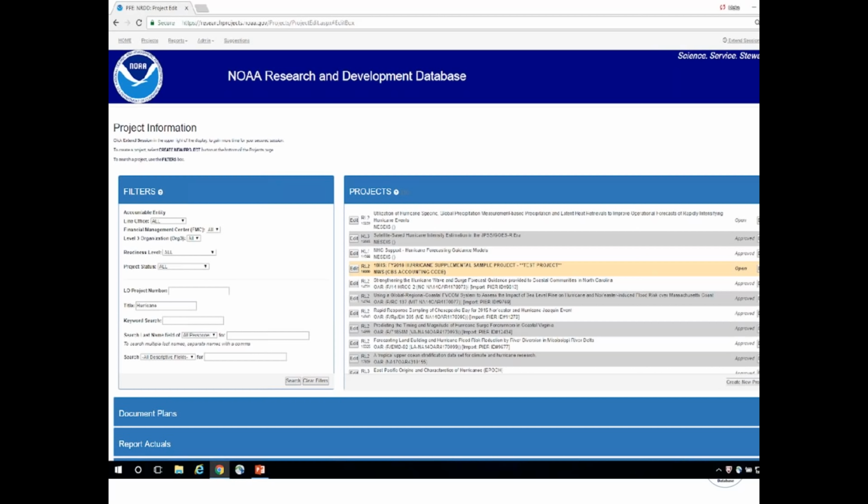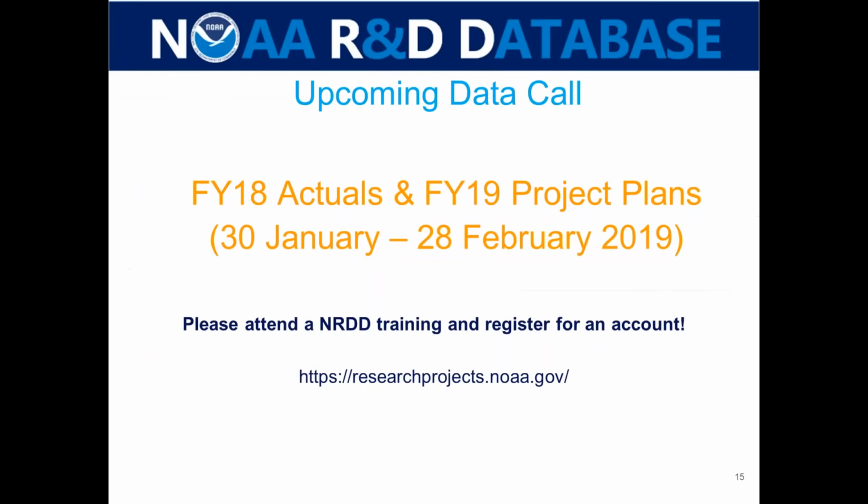You can also search by a line office project number. I think that's an interesting one. When people put in their data, since we realize that many offices have their own database, we've added a field where you can put in the ID number of that project in your specific office so that you can link them up. And then you can see the structure that we talked about earlier down below, the document plans, the report actuals, and the other tabs that we talked about.